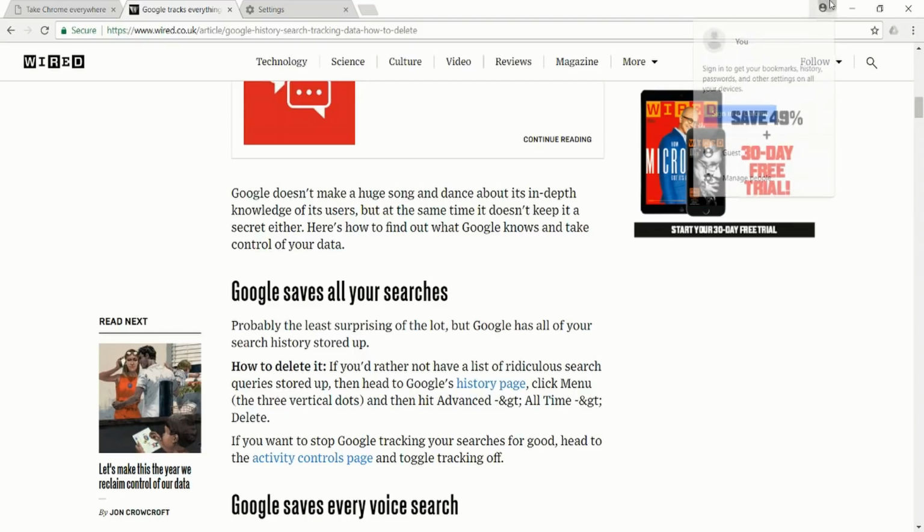Now, you can always just not sign into a Google account in Chrome, even if you have one, to watch YouTube or whatever. You can also go into the settings and disable some of the services, which may be privacy-based.